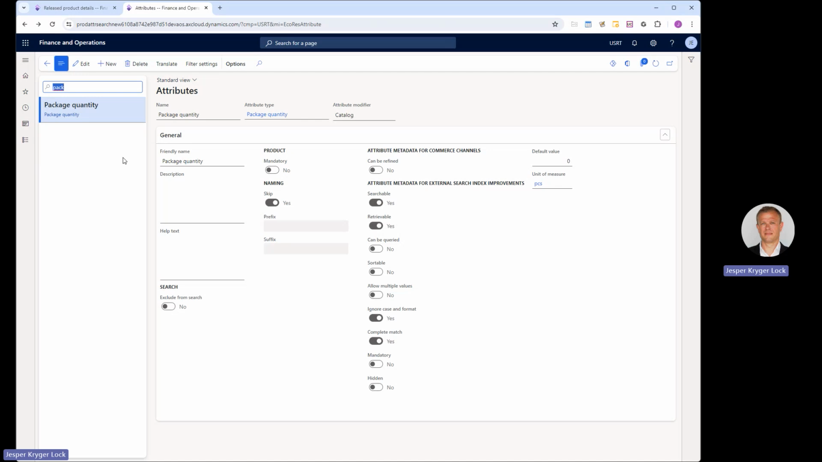I also put in the package quantity, and here I have said that it's not mandatory to fill in, but I want to skip it in the main naming because I don't want to have that as part of the naming convention for this one.